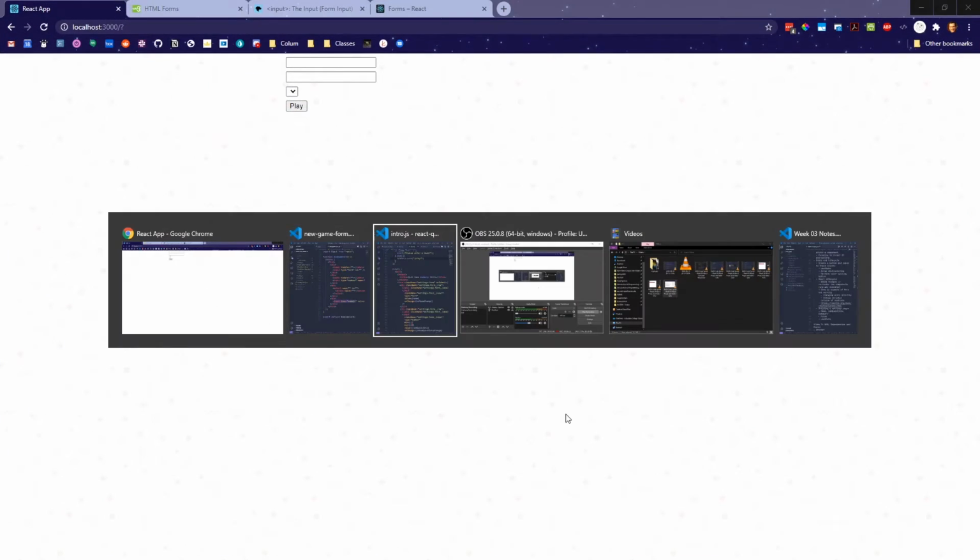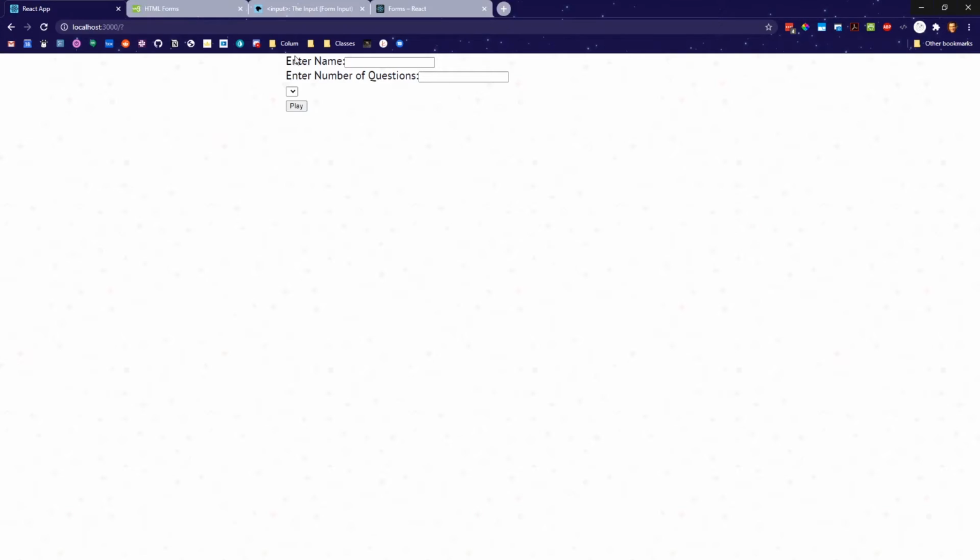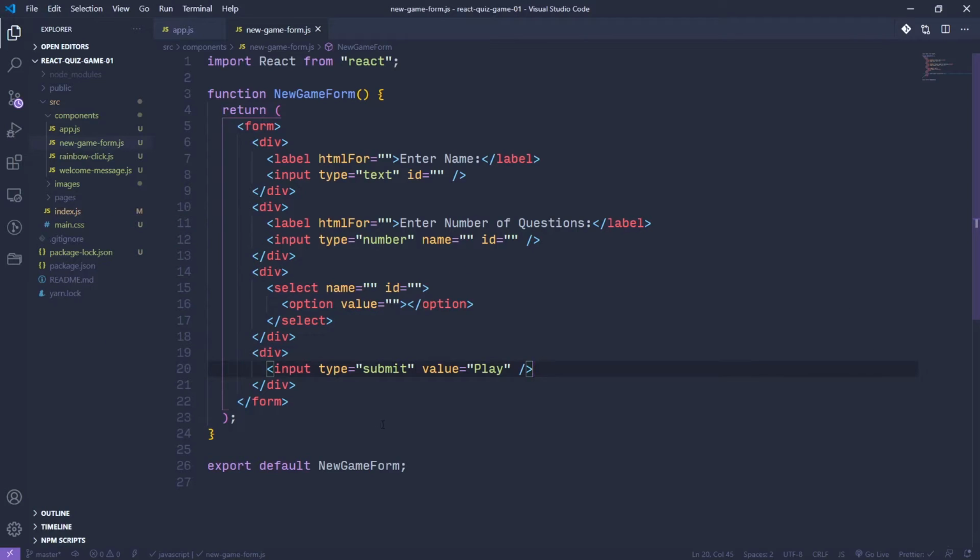Okay, let's flip back and start filling this out. I want to create some text in this label that says "enter name," "enter number of questions," and check it out. We can see the label appearing next to our input.